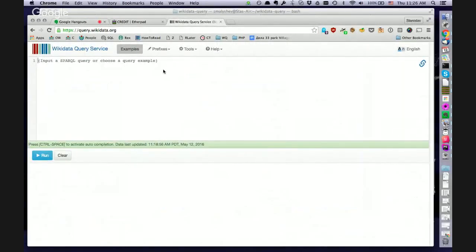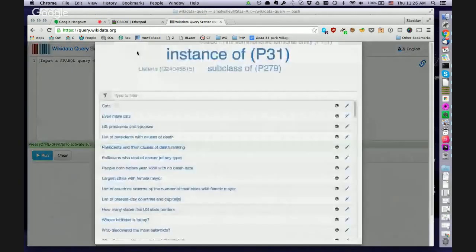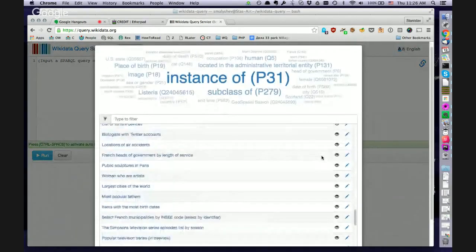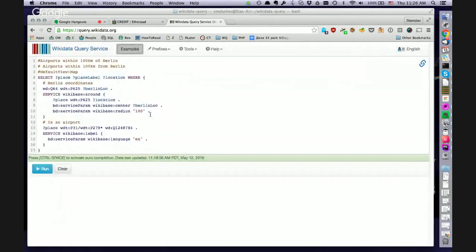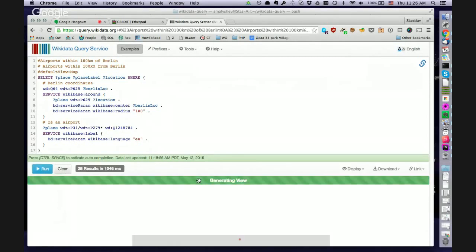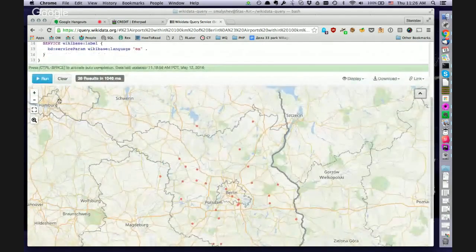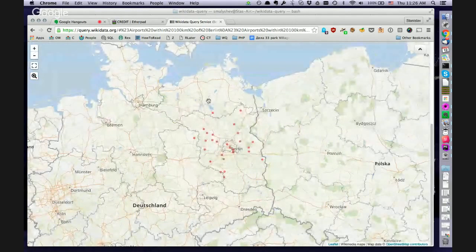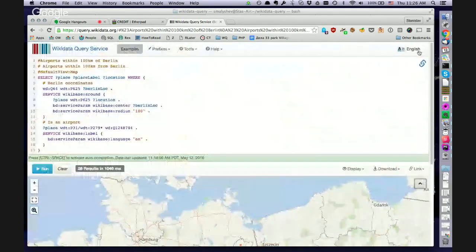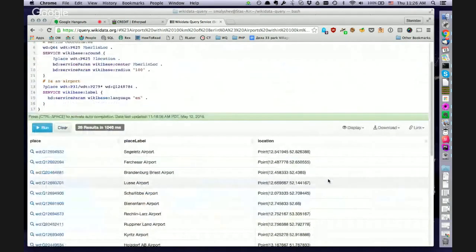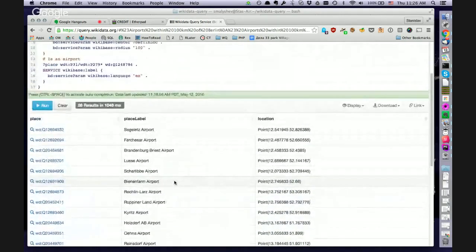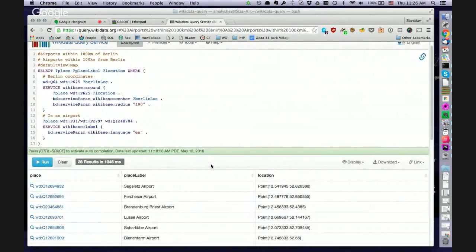Yep. Okay, so continuing the topic of geographic searches, I wanted to demo the geospatial search for Wikidata query service. So what we finally can do is run a query that asks for airports within 100 kilometers of Berlin, and when we run it, we get this set of results, which shows us these airports within 100 kilometers of Berlin. And of course, we can also see them as a table, so it gives us coordinates and names and so on.